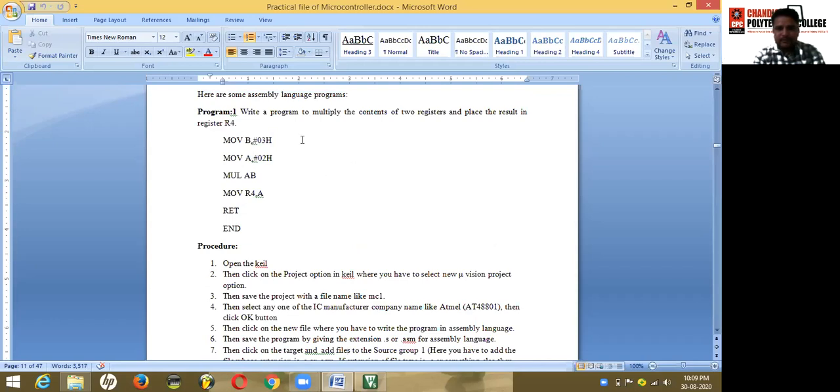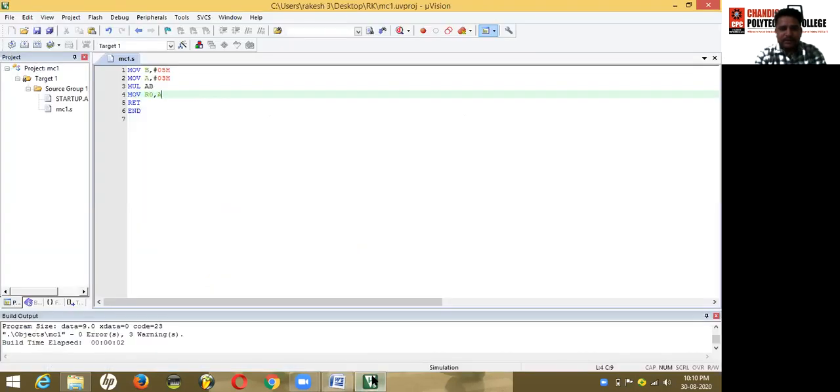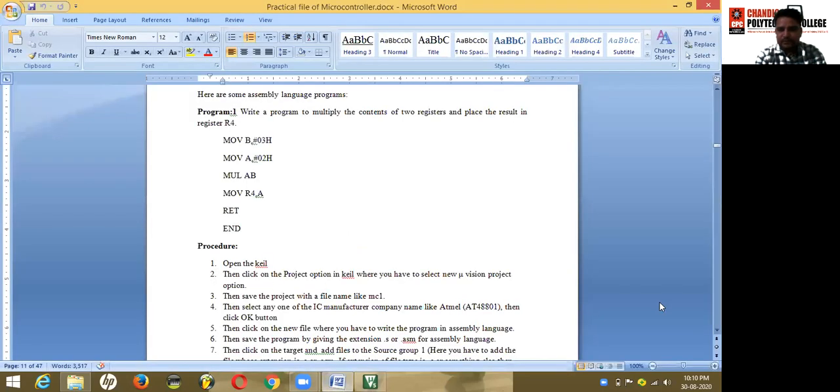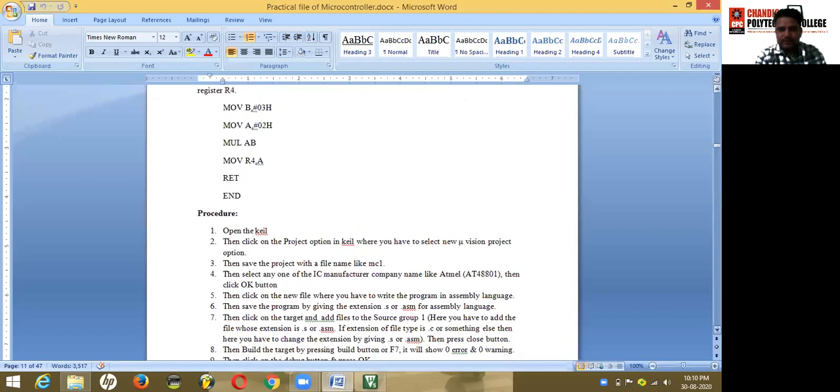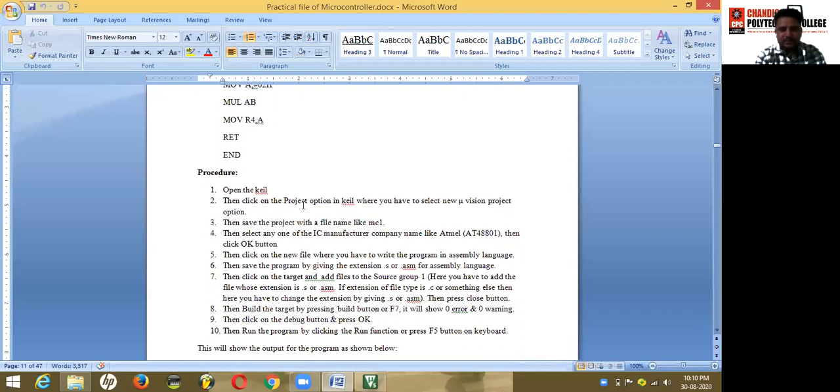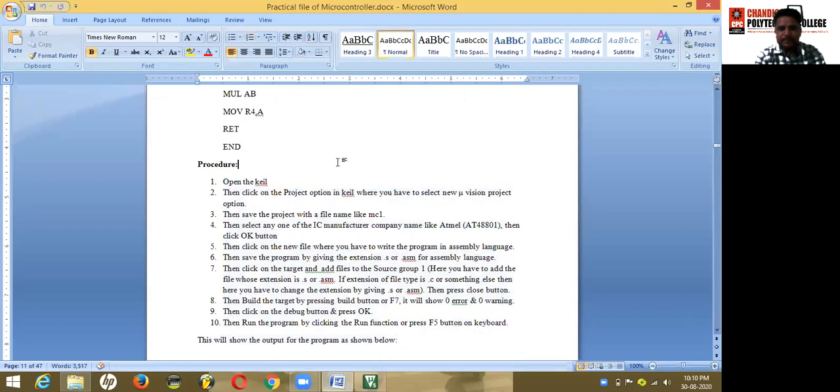This is the program that we have run, that is the multiplication program. We have multiplied two numbers, and we have simulated it in Keil software. Here are 10 steps for its procedure. You just have to follow these 10 steps to perform the simulation of your program.